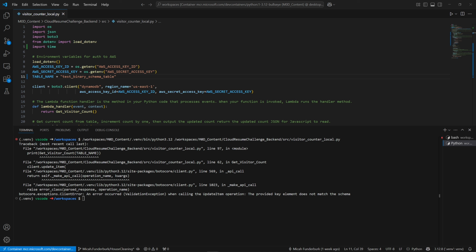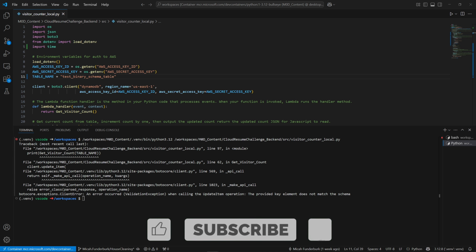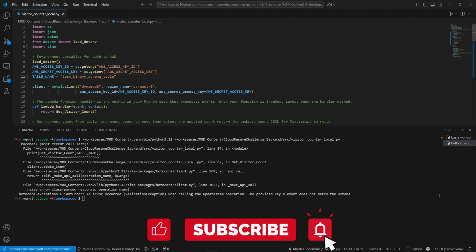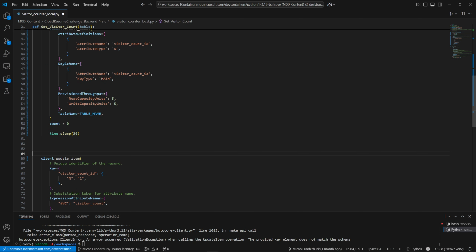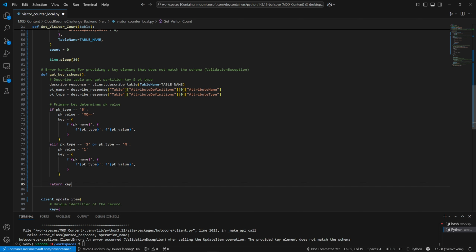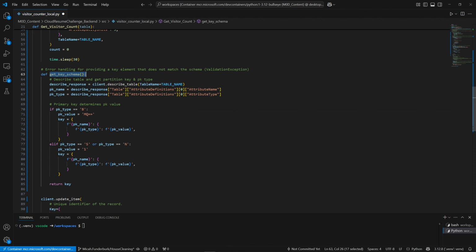Okay, perfect. So as promised, more errors. So we have a validation exception error, and we have some code that will help us handle that. So before we get to the update item, the very last thing in our code, we will use this get key schema function to describe the table that's passed to it, returning the partition key and the partition key type. So we're going to use the describe table function in Moto 3, which returns information about the table, when it was created, the status of the table, and most importantly, the primary key schema. So we have the partition key name from the response and the partition key type from the response.